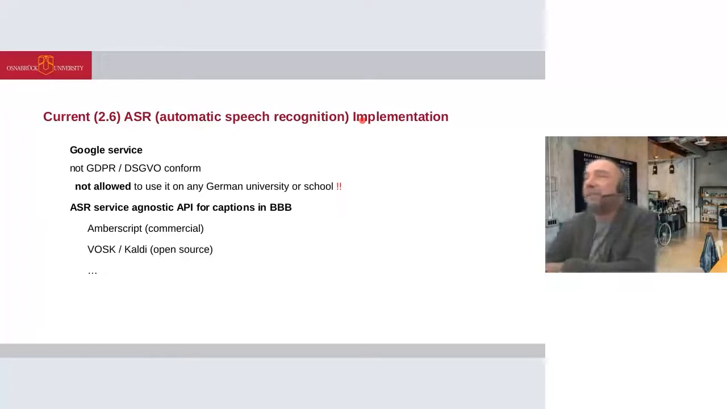A short summary about this presentation. In the 2.6 version, automatic speech recognition will be implemented. That's great news. But it will be a Google service that makes the translation. And this is, especially for us in Germany, not GDPR conform. So we are not allowed to use the service at our university.